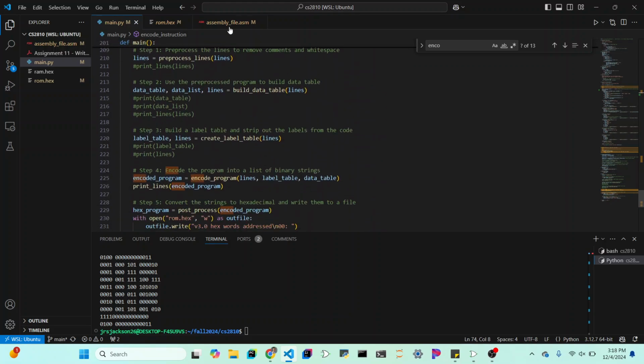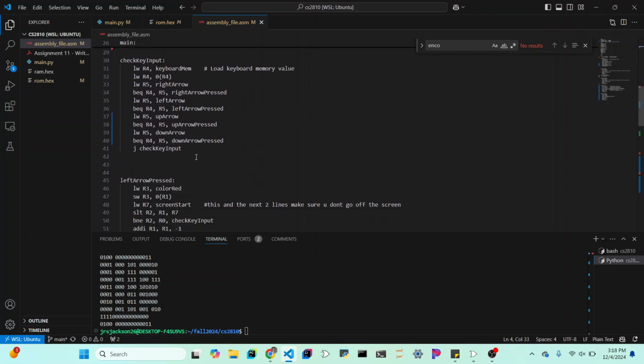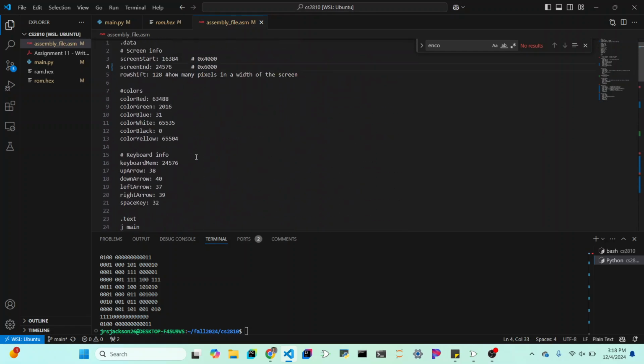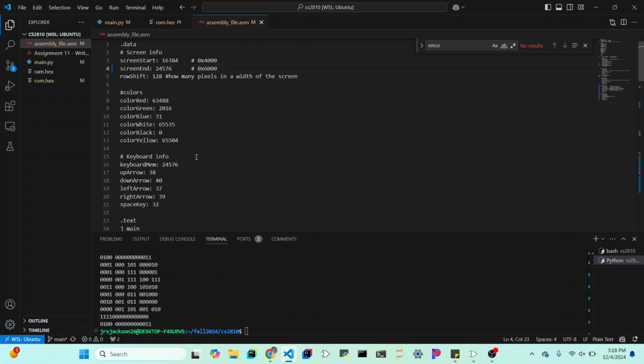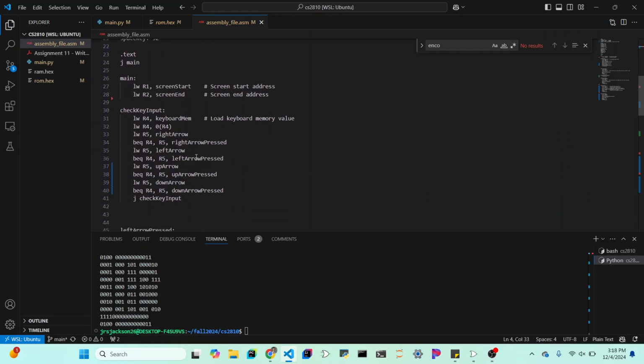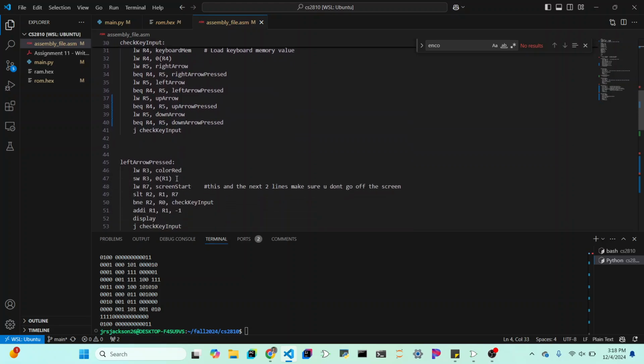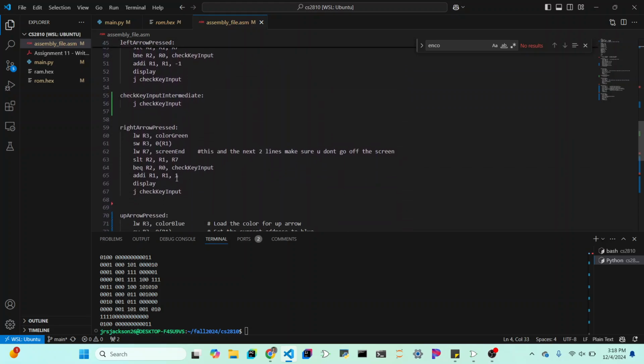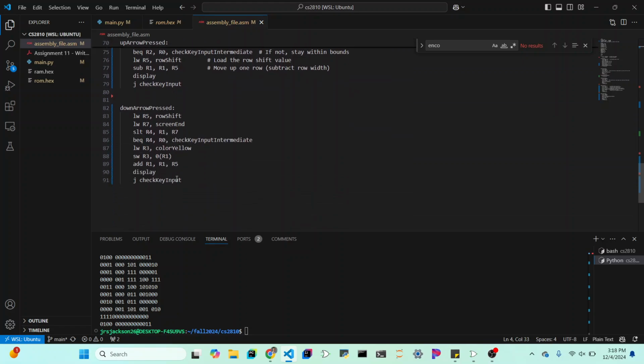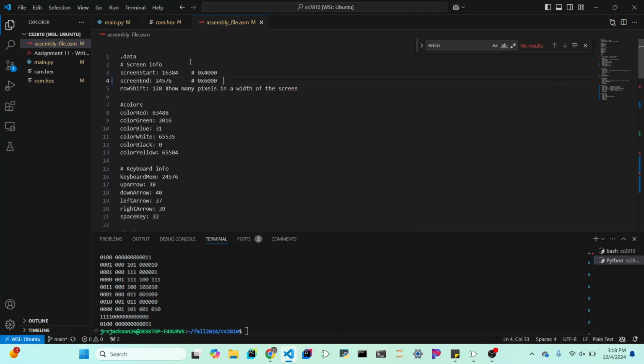So, to show this off, this is a custom assembly program that I wrote. It's basically like a little art program. It'll loop through. This is the main loop, the check key input. And as I click the left, right, up, and down arrow keys, it'll draw lines of different colors. So that's an assembly file.